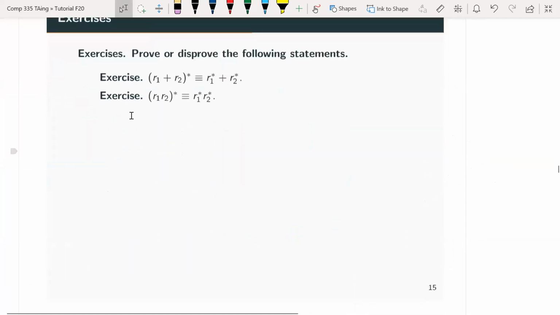Okay, so now a few exercises just on this, where I want to prove or disprove whether the following statements are true or not. Let's take 1 minute for you to try these, and then we'll go over the solution together.